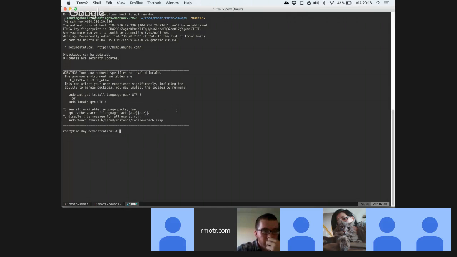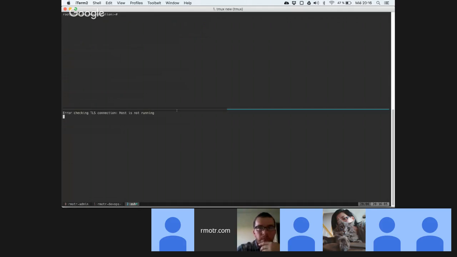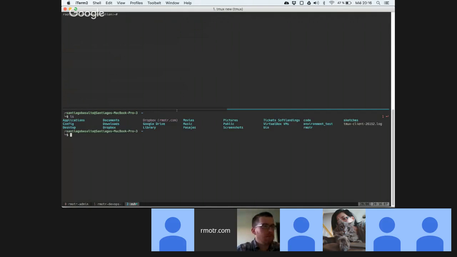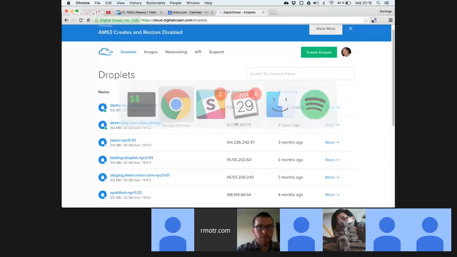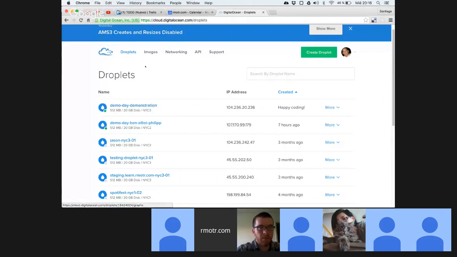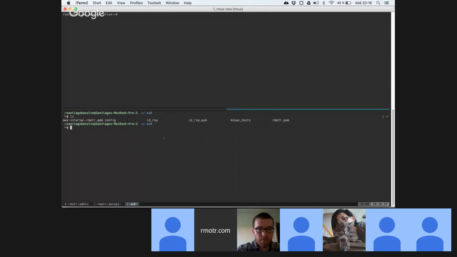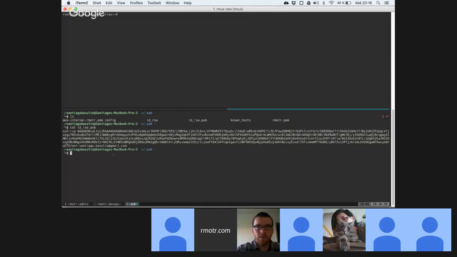So the SSH key is something I keep on my laptop, right? If I go to SSH, I have this id_rsa.pub thing, which is my SSH key, and it always has a private and a public part. What I share with DigitalOcean is my public one, and then of course I have the private one right here. So this is the content of the public SSH key.